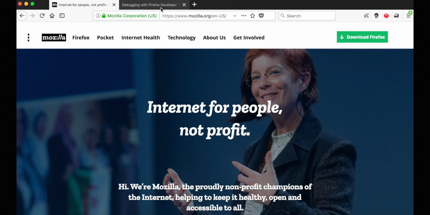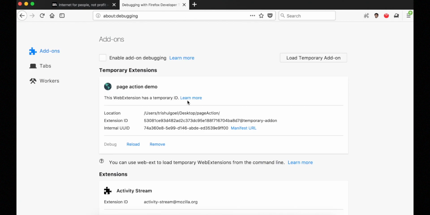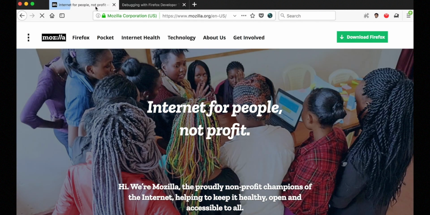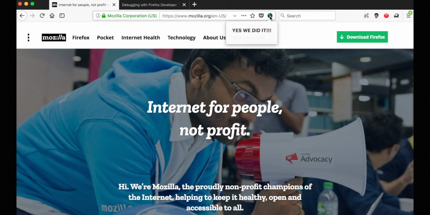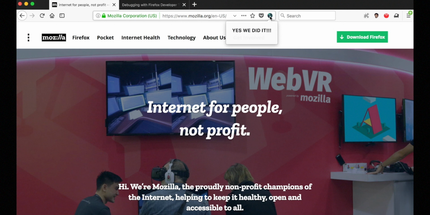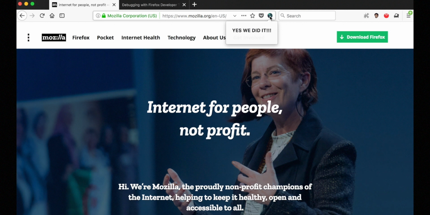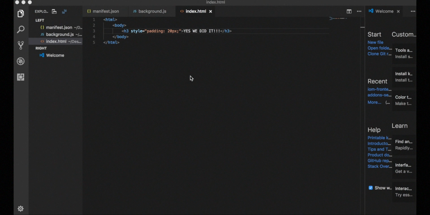Let's recheck our code. We should reload our extension. There we go. So here's our page action with the same logo which we used, and here's the title, my action. Let's click on it. Yes, we did it. So we successfully created a page action button and created a pop-up with the HTML content we need. Now let's add a bit of JavaScript to it so that it will be more functional.